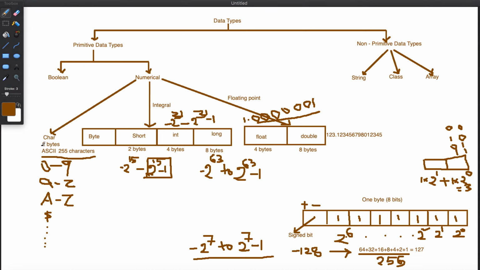For that reason, we need to have 2 bytes in Java, whereas 1 byte is sufficient in C. So remember this. You might get this question in an interview. Why do we need to give 2 bytes in Java, whereas we can have 1 byte in C? C takes only 1 byte.